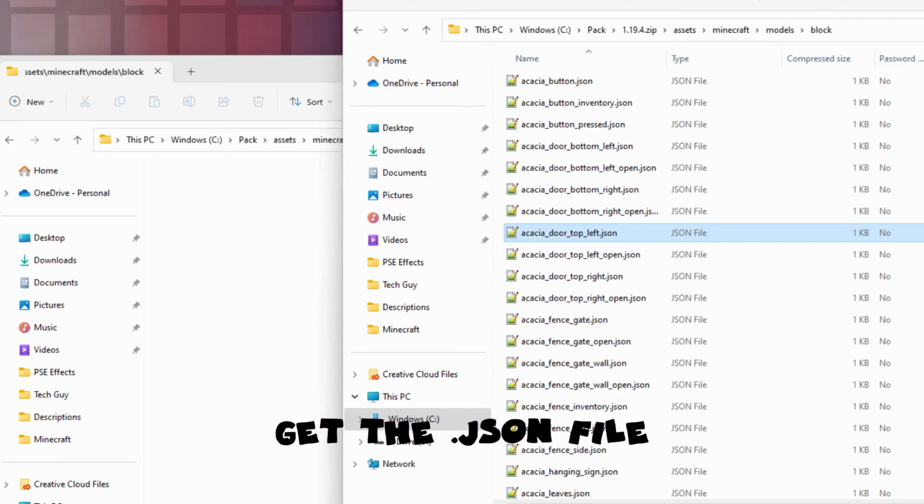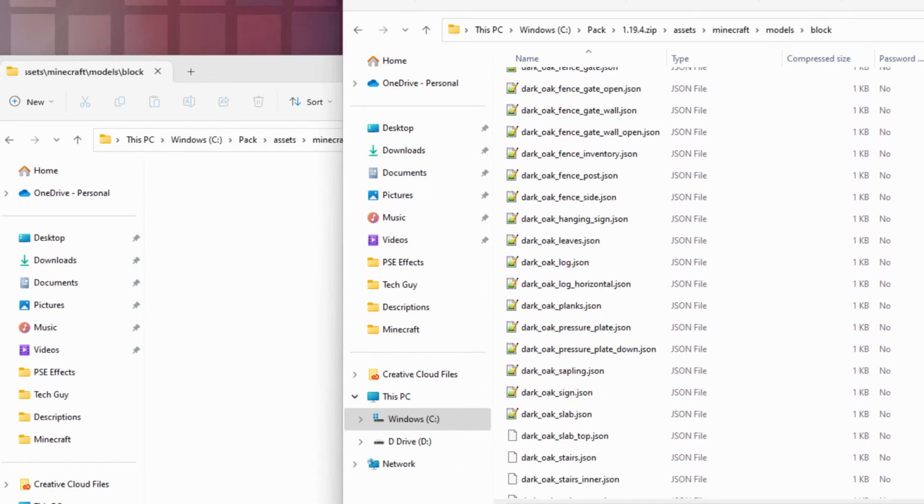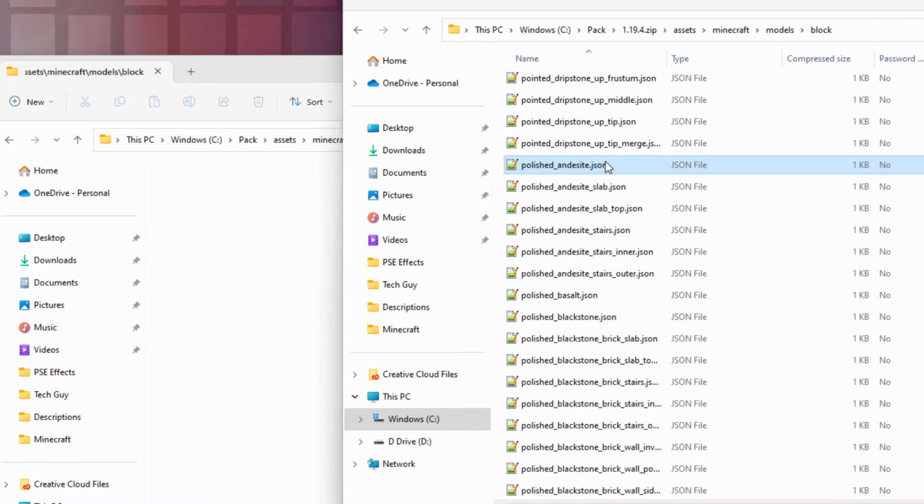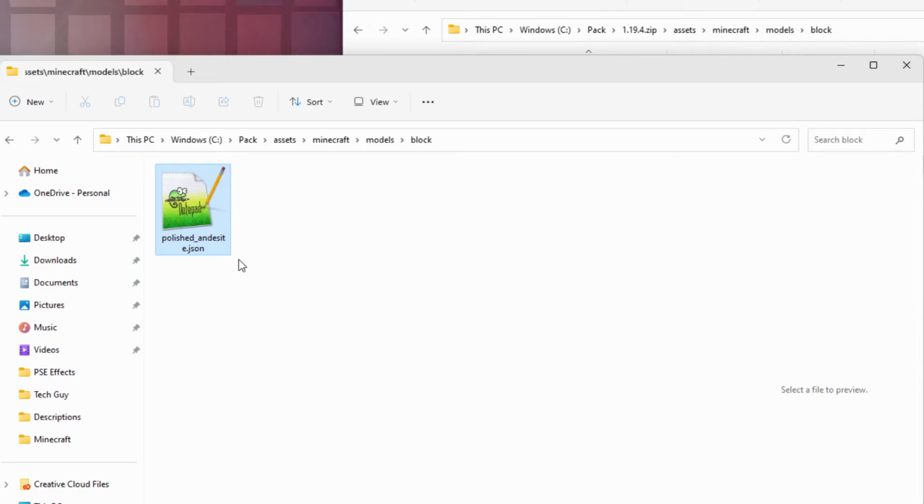Once again, find that polished andesite file. We'll scroll way down in here. And here we go, polished andesite JSON. This is different from the last one we did. So drag that over here. We have that one copied. Okay, that takes care of where our JSON files are.